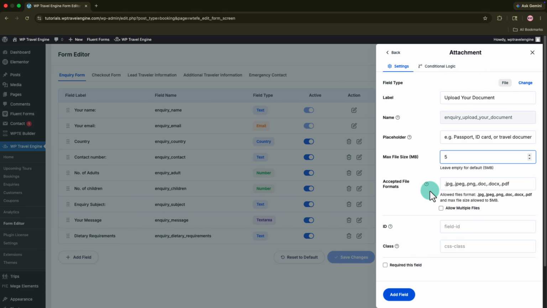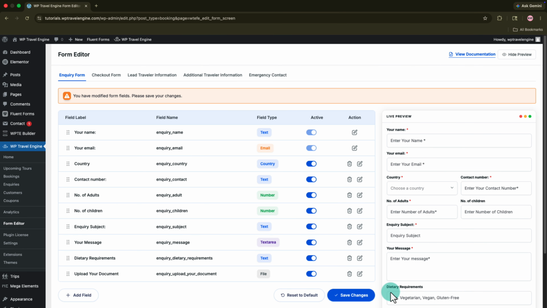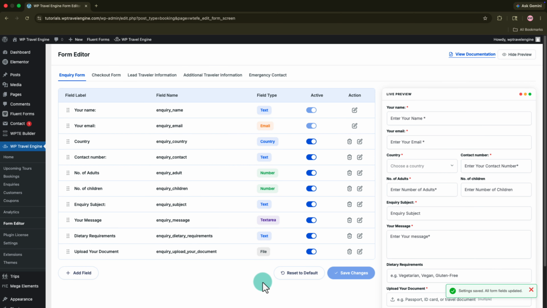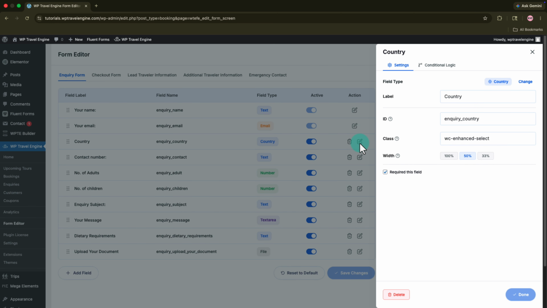Below that, you'll also see the Accepted File Formats field. You can also check Allow Multiple Files if you want travelers to upload more than one file at once. Since uploading a document is mandatory, check the Required box. Travelers won't be able to submit the form without attaching a file. Once you're done, click Add Field at the panel. Then click Save Changes.